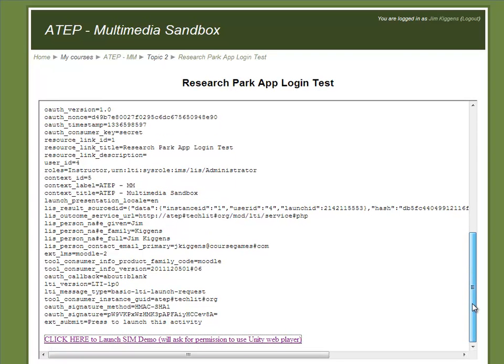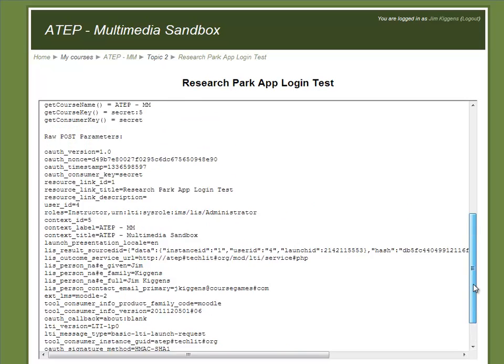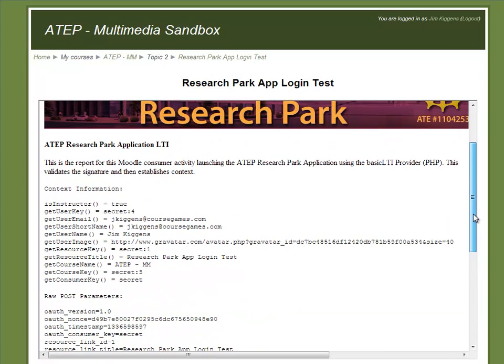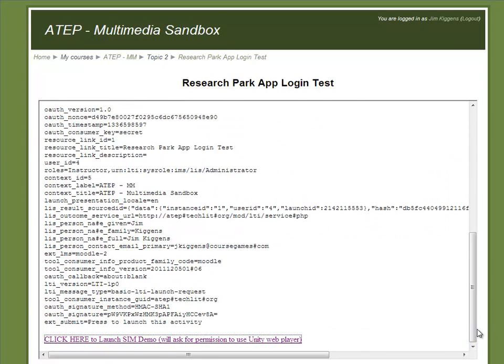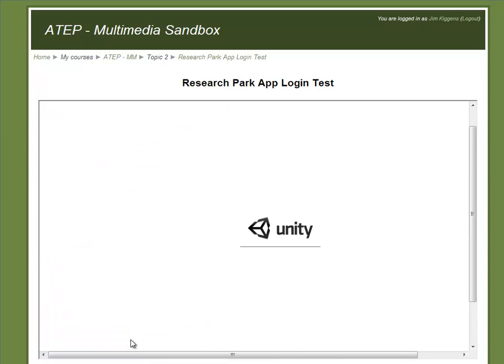It also knows information about what activity they're using, so you could have this take you to different parts of the sim if you wanted to. So that handshake is completely in place and we're ready to go. So I can just click on this link and launch the sim, and the sim is going to open up. It's going to take a minute to download. This particular prototype is still pretty large.